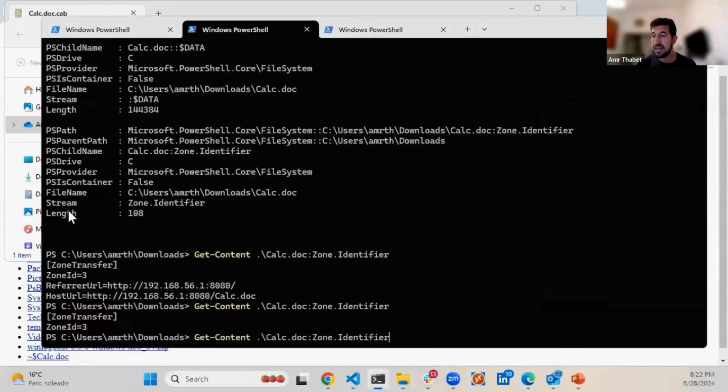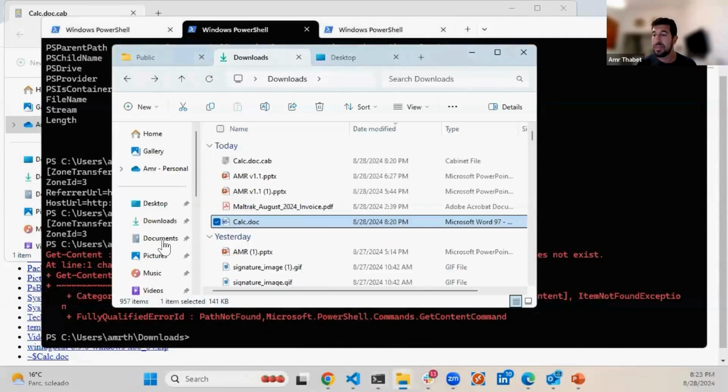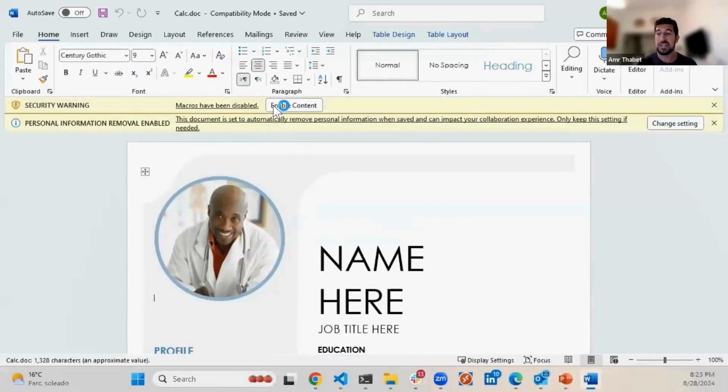If I get the content of that Zone Identifier, there's no Zone Identifier being created for that one, and basically I can open that file, and there's not going to be any mark from the web. I can just enable macro. You will say, well, that seems to be complicated for the user. He needs to download 7zip if he doesn't have it. He needs to use that tool to unzip it and then enable content.